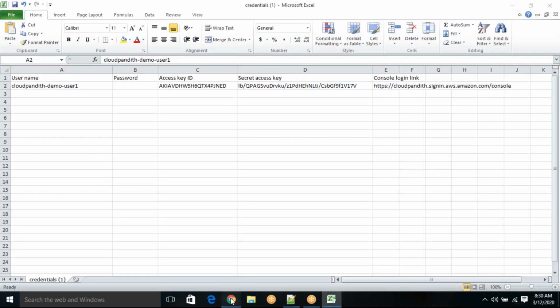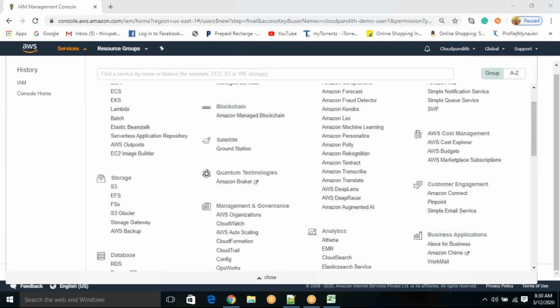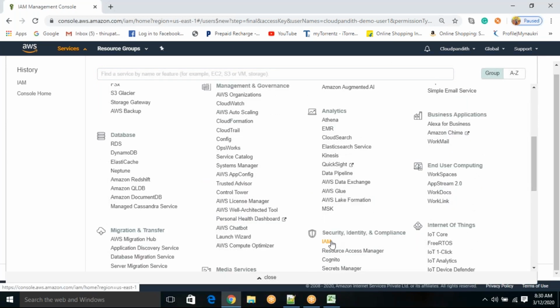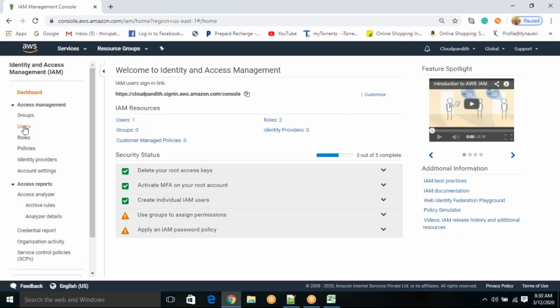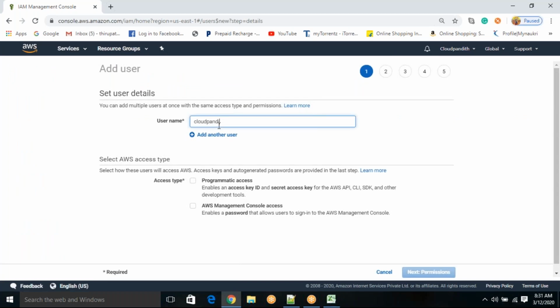Okay, come back here, go to console, friends, go to services, click on IAM here. What you need to do, just click on users. Here if you see, this is the user we created previously. Now we will create a new user. Click add user. Here I can say Cloudpandith demo console user. He can access AWS services from the console. That's why console access, console user.